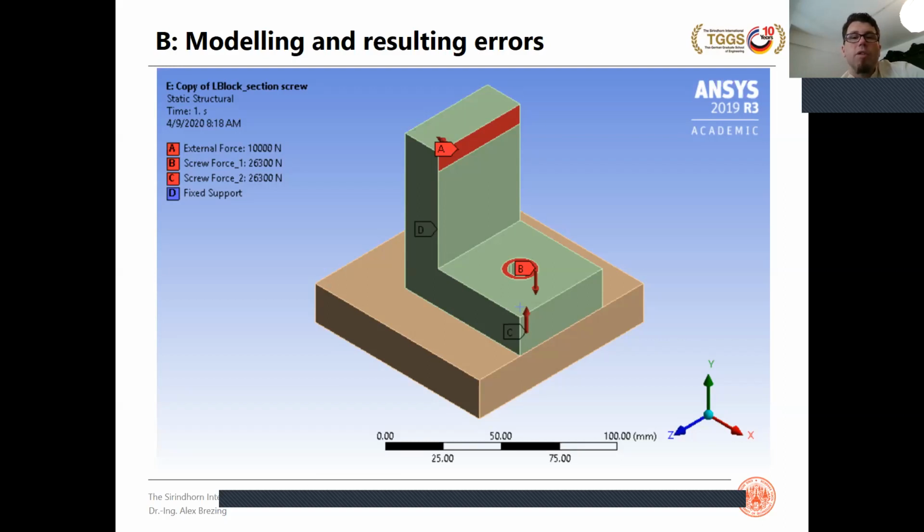Okay, so the external force is acting as before. We have this red strip labeled A here, which is 10 millimeters wide. So that relates to the force acting 5 millimeters under this external edge. And then we have the two screw forces called B and C, same magnitude, one acting up, one acting down. Fixed support on the back. And what you can't see from that screenshot, and this is maybe the most interesting bit, is how this contact between the two parts is defined.